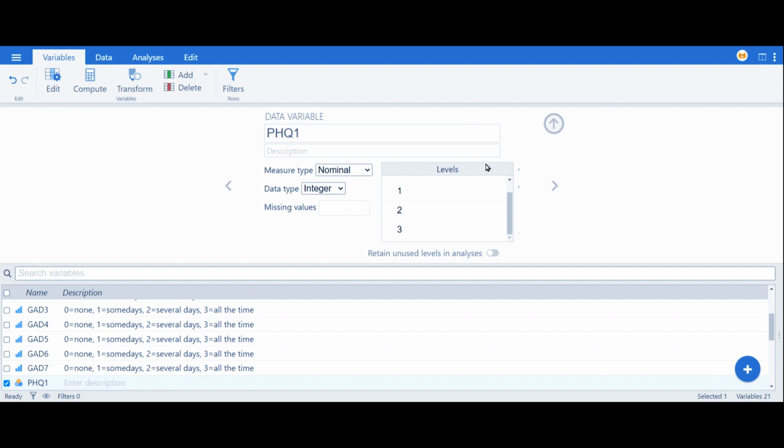So then we're into the PHQs, and they're actually rated the same way, 0 to 3. So that's ordinal data. And we're going to use the same descriptions we already wrote that line up with what the PHQ asks. So Control V.